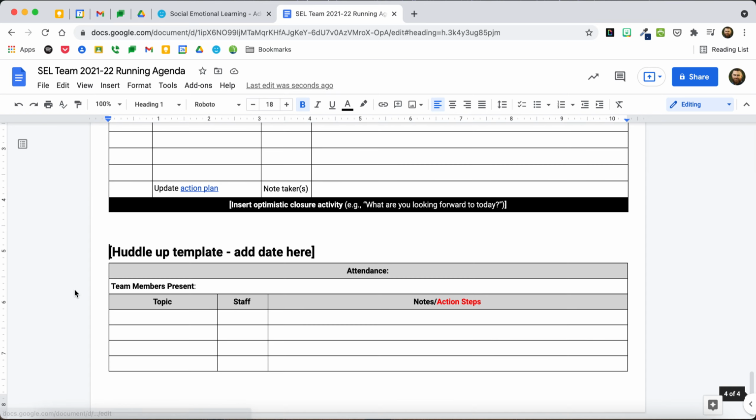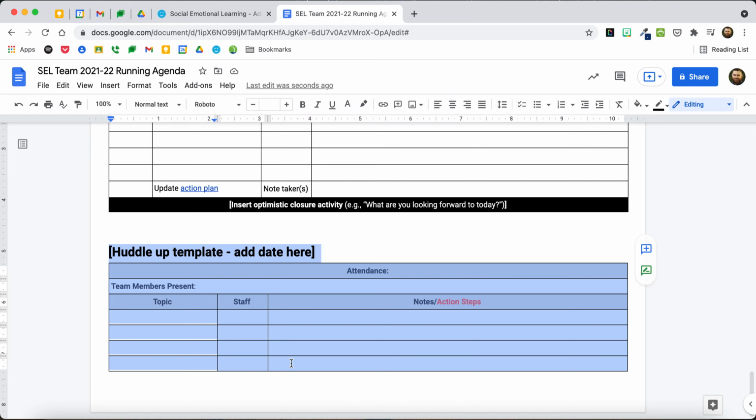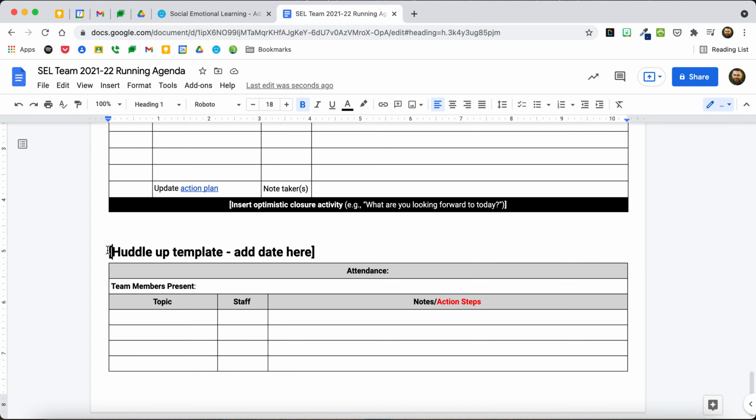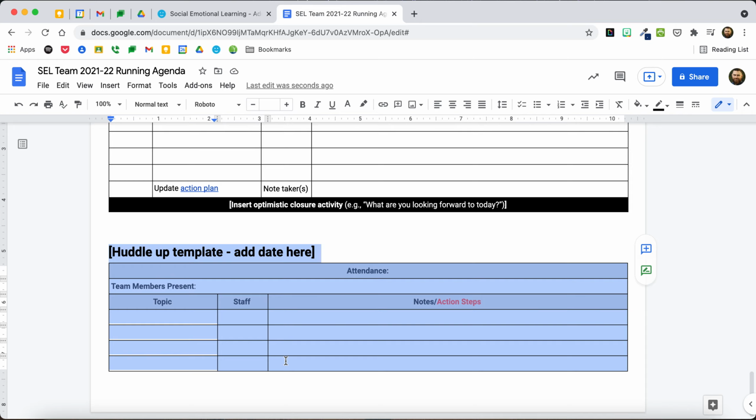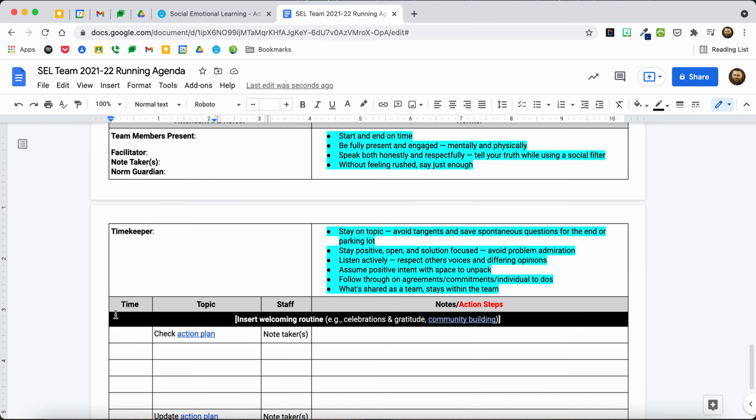So I'm going to click down to my huddle up template. And again, I just don't want to mess with the template. I want to have the blank template here. So I'm going to put my cursor at the top of this template, hold my Shift key, click down here, and it'll select the whole thing for me. Control-C or Command-C to copy it.